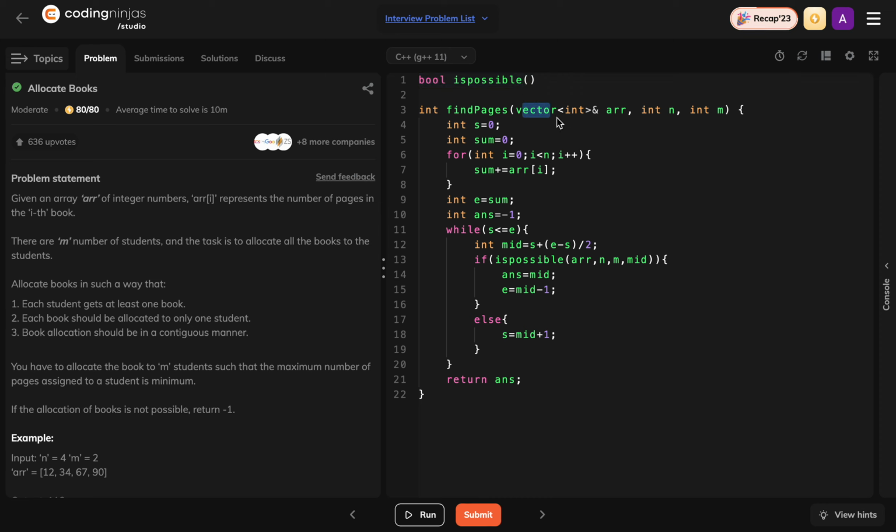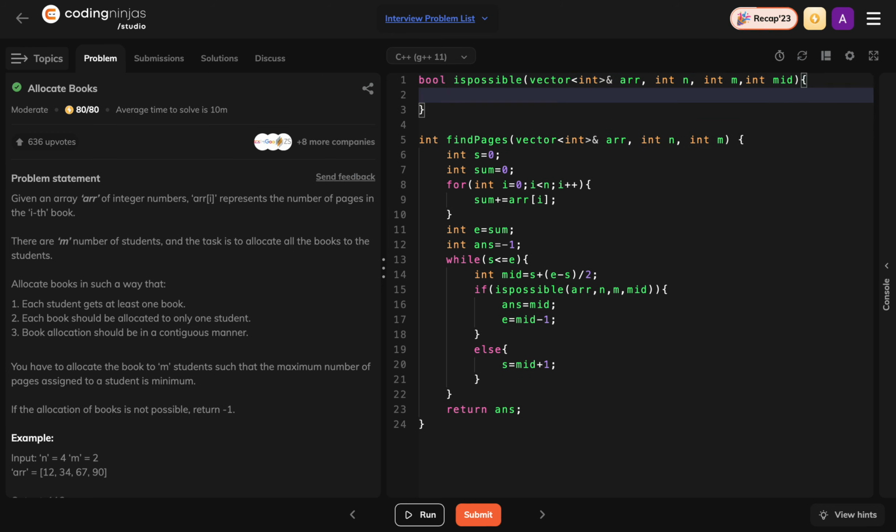I'll just copy it, and the mid value that I have found out. So here comes the part where we check whether the middle value that we will be finding through this process is a possible answer or not. What we have to do for that is find out, for the number of students we have been given, whether they are given an equal number of pages or not.